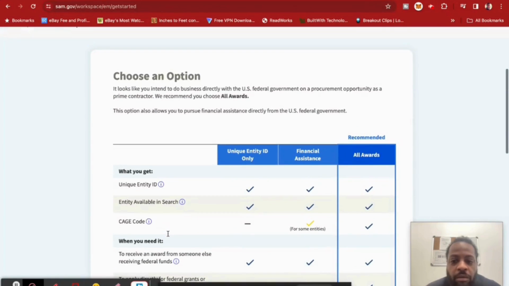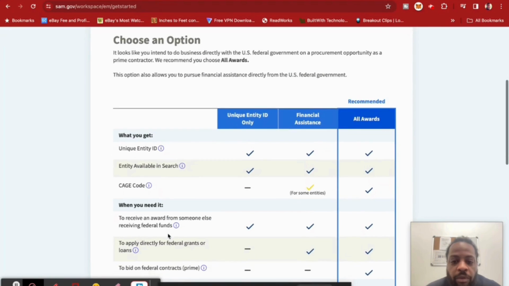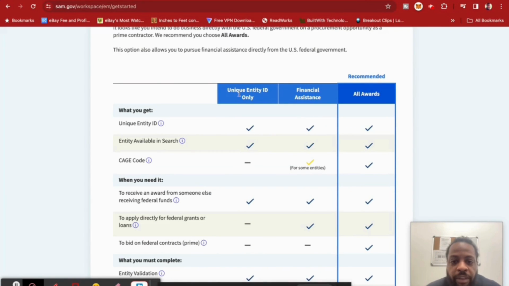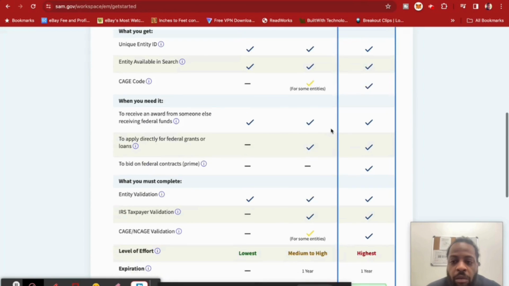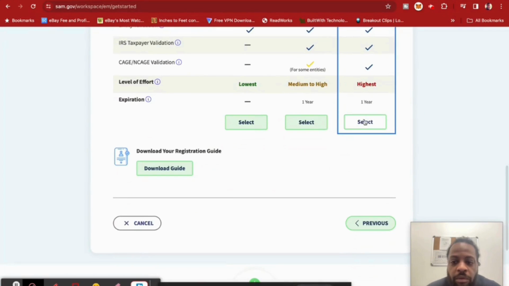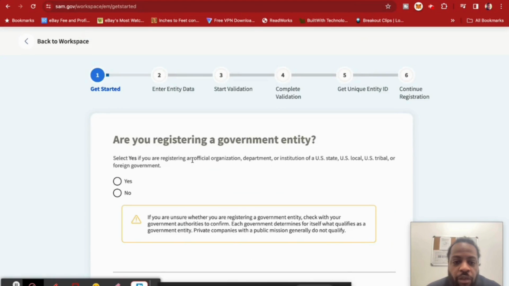Next, we want all awards. Now, of course, we're going to get this number, the UEI, today, but eventually we want to fill out all of these entities. So we're going to do all awards. So go to all awards. Select there. Next, are you registering a government entity?